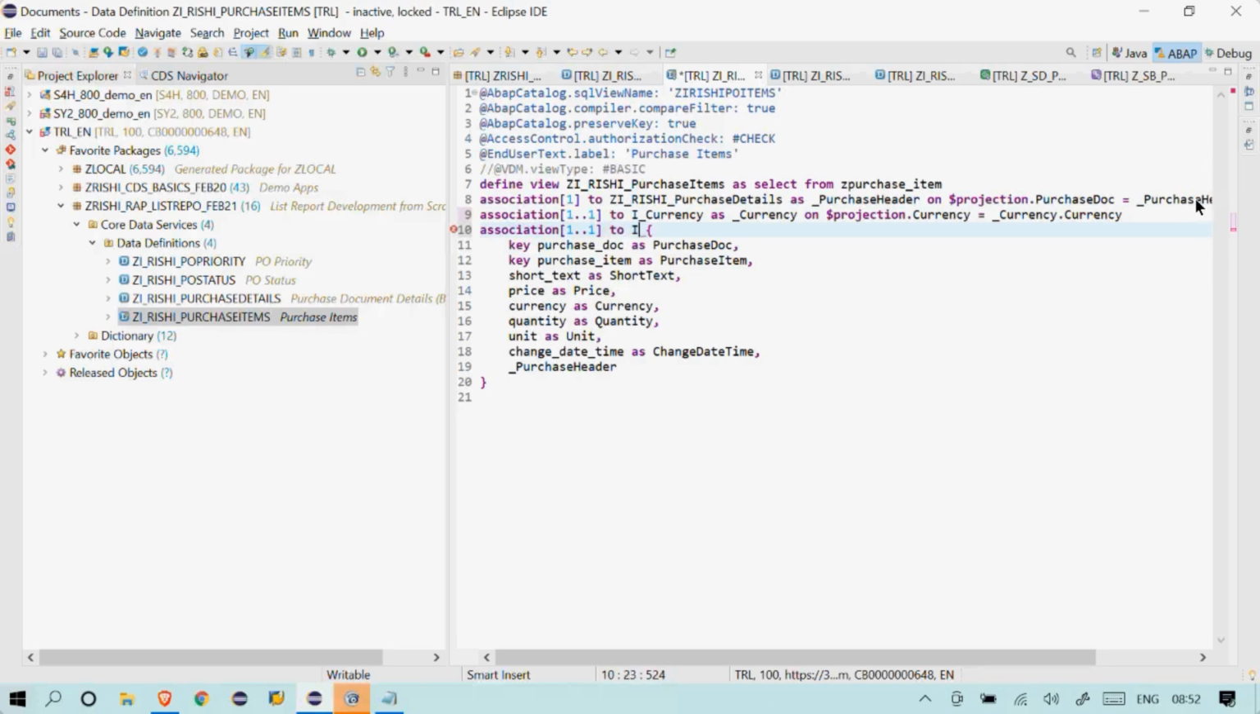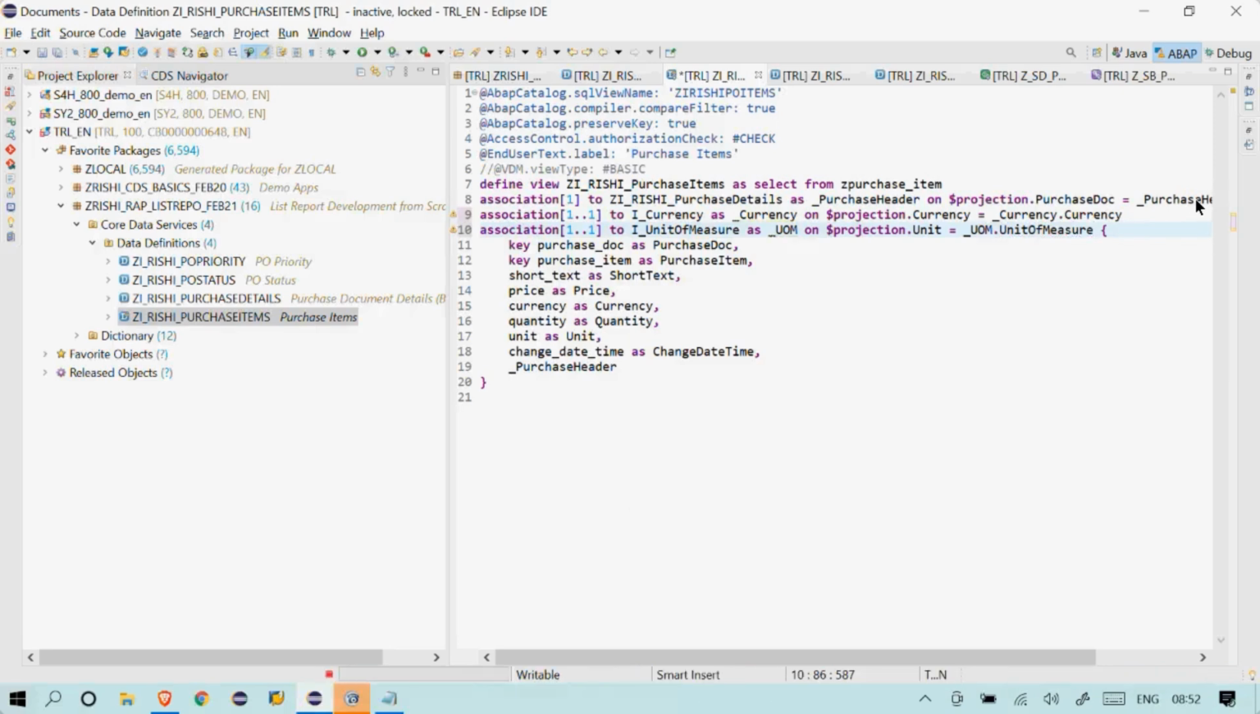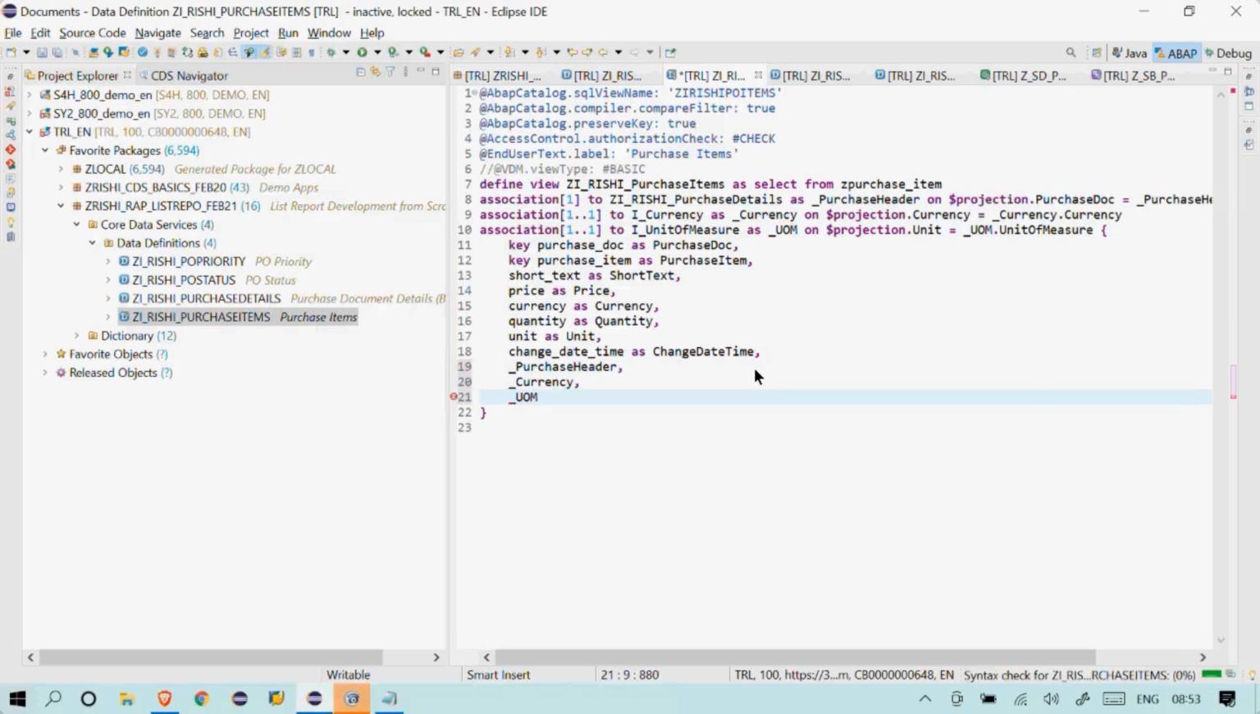to I underscore unit of measure as UOM on projection unit equals to UOM dot unit of measure. Save this and you can activate this one. You can expose both of them, currency and UOM. Okay, so activate this one.